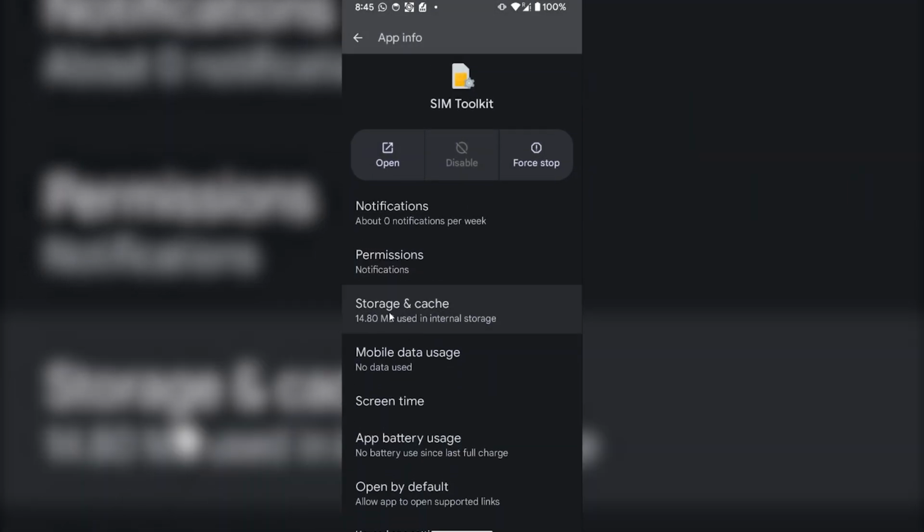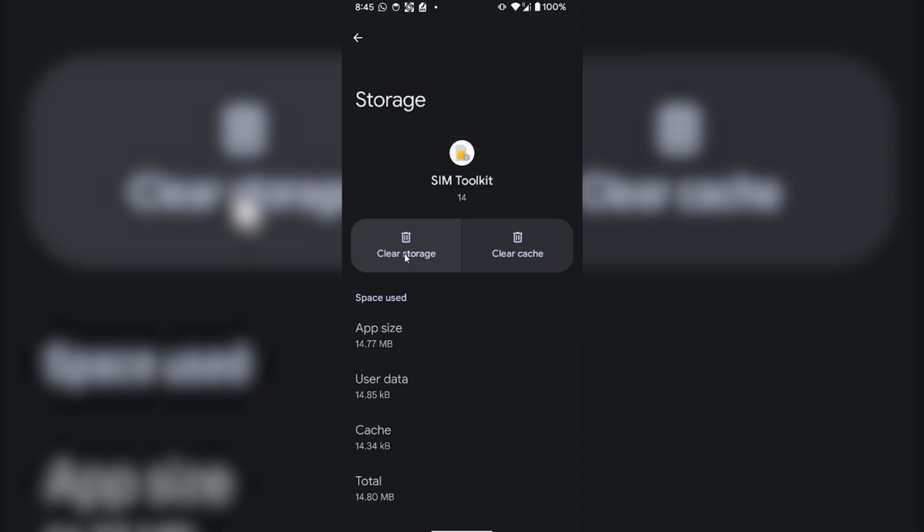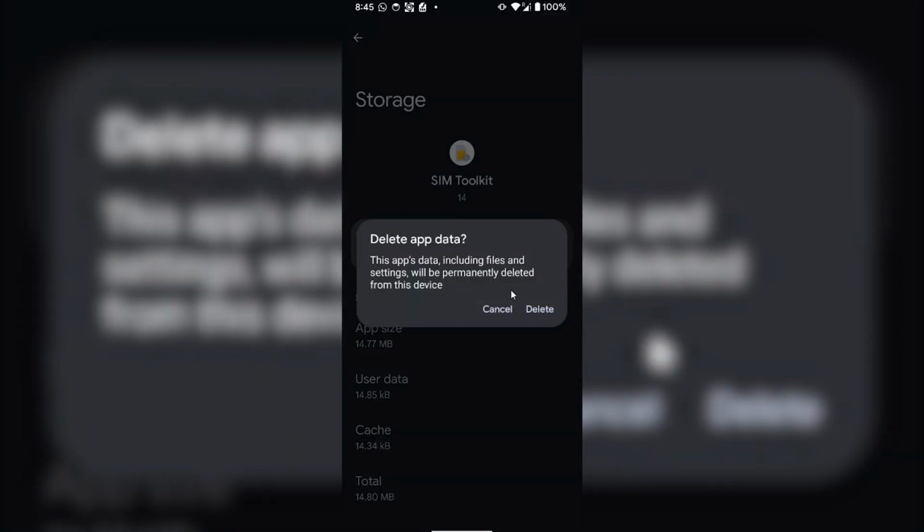From here, you have to go to storage and cache. From here, all you have to do is just clear the storage of this SIM Toolkit and click on delete. After doing that, hopefully your problem will be fixed. And that's how to fix emergency call only, no service, no SIM card problem on Android.